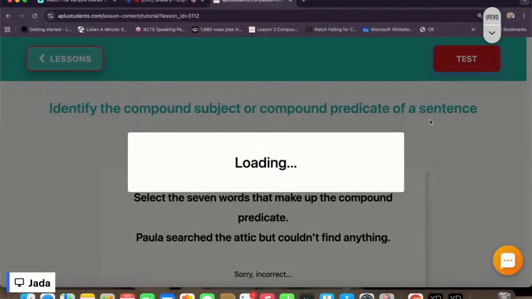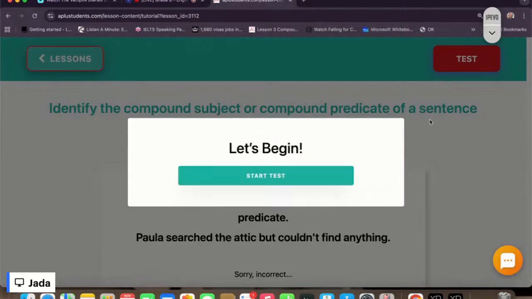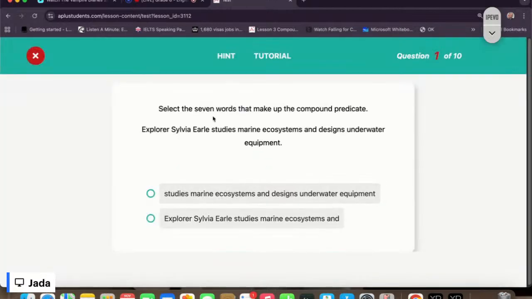Alright, so let's move to the test and you can share your answers with me. Select the seven words that make up the compound predicates. Explorer Sylvia Earle studies marine ecosystems and designs underwater equipment. First or second.